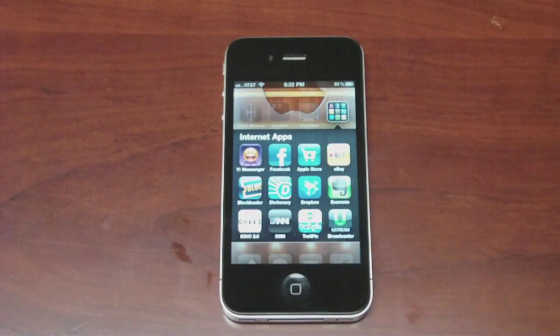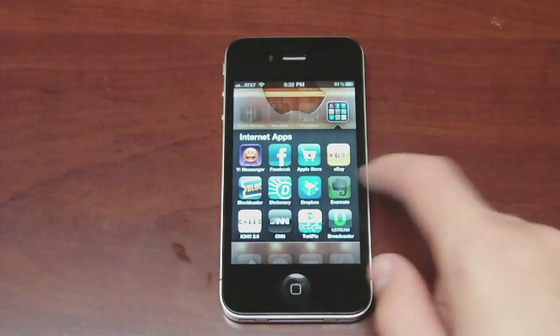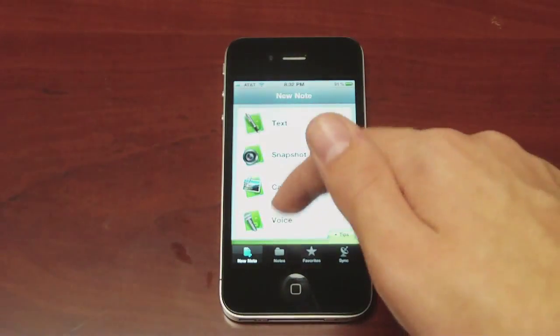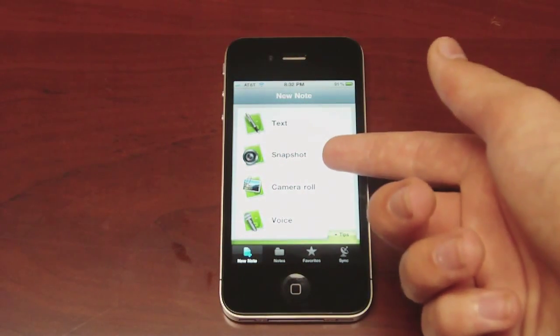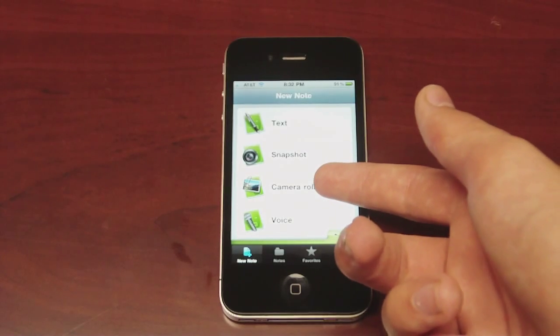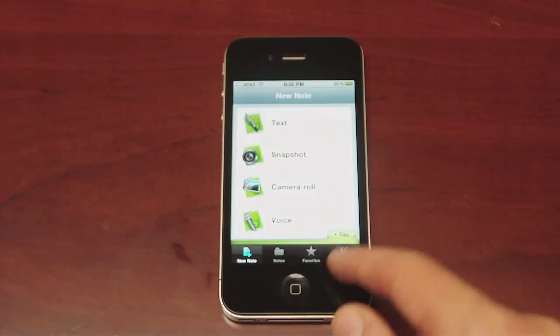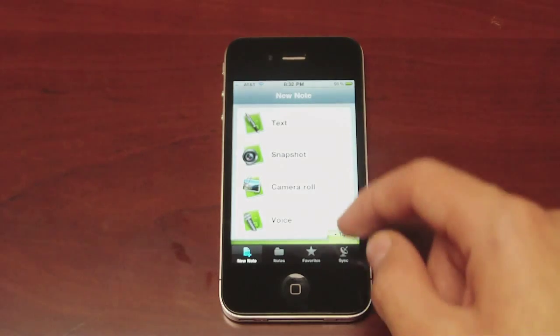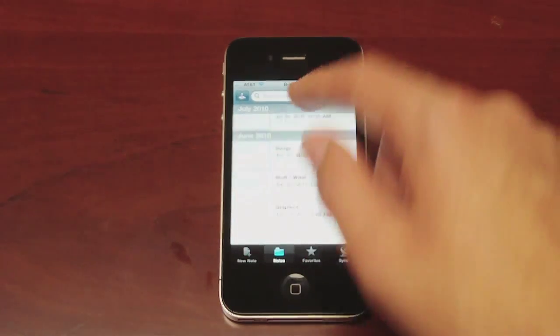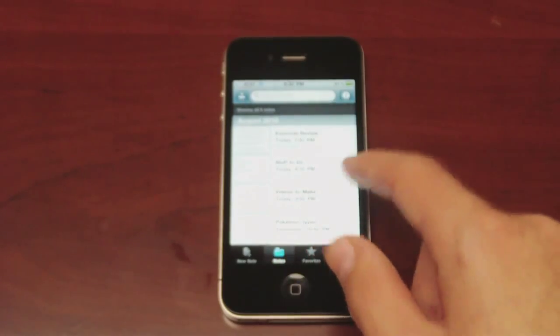The mobile version of Evernote works in much the same way. You can add a new text note, you can make a snapshot, you can choose a photo from your camera roll, or make a voice recording here. It has nice little tips there. Here are all your notes. You can just go through them very easily. The application works in landscape mode as well, so you can just scroll through them like this.